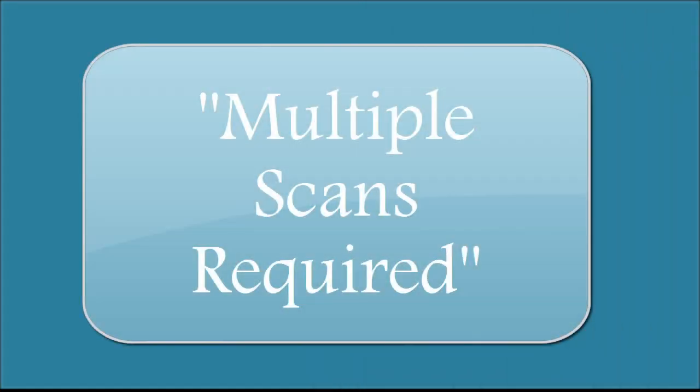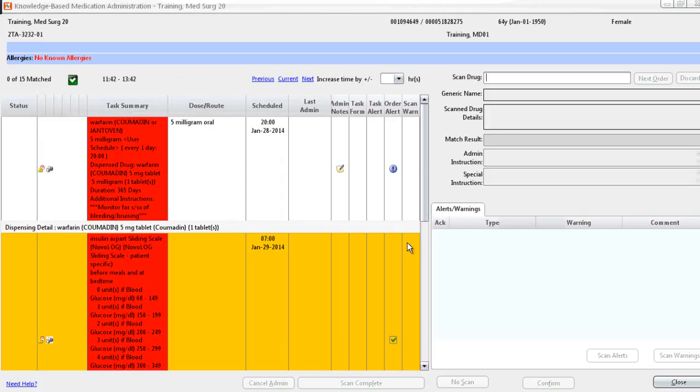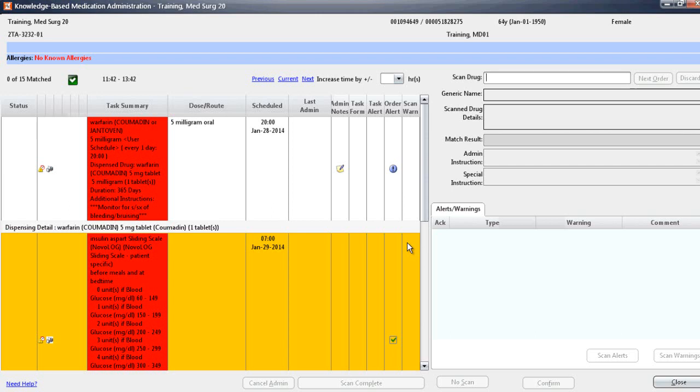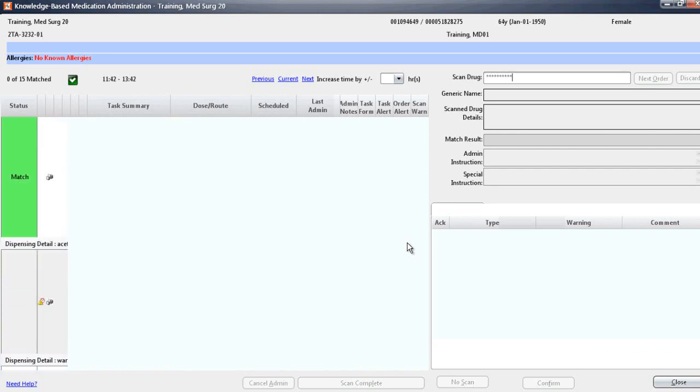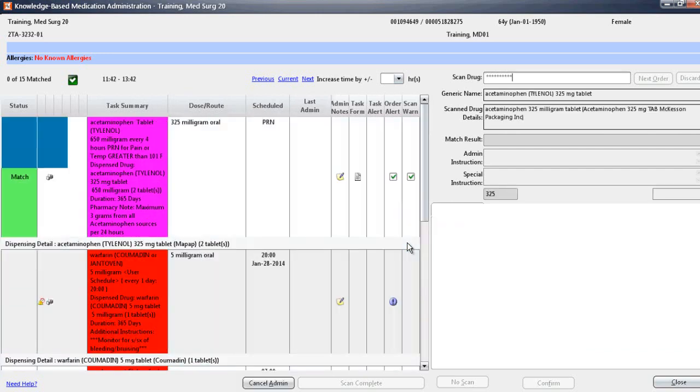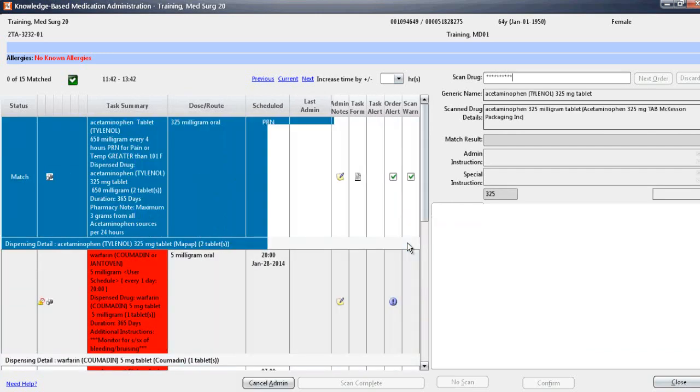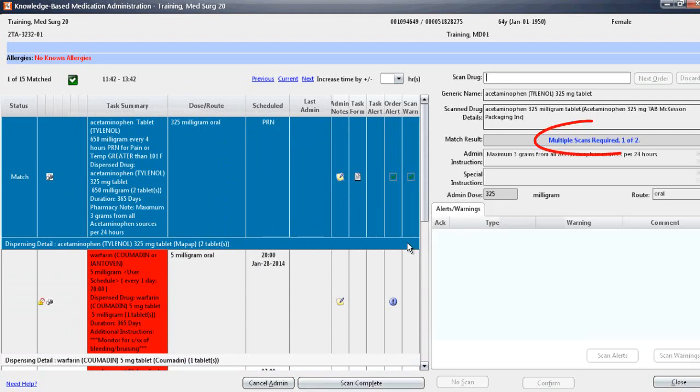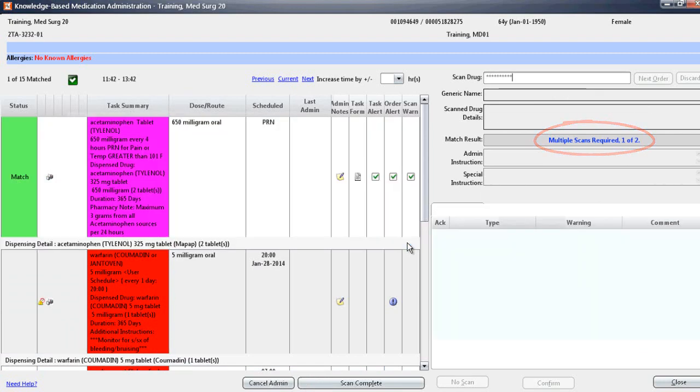Multiple scans required. For this example, we'll go ahead and use our Tylenol. So for Tylenol, the dose is 325 milligrams for each tab. So if we have an order that's for 650 milligrams, we're going to, in a sense, have 2 tabs. We're going to scan our first Tylenol, and it's going to tell us that we've made a match. However, it's also going to tell you that it's multiple scans required. You've scanned 1 of 2. At this point, you will scan the second tab.